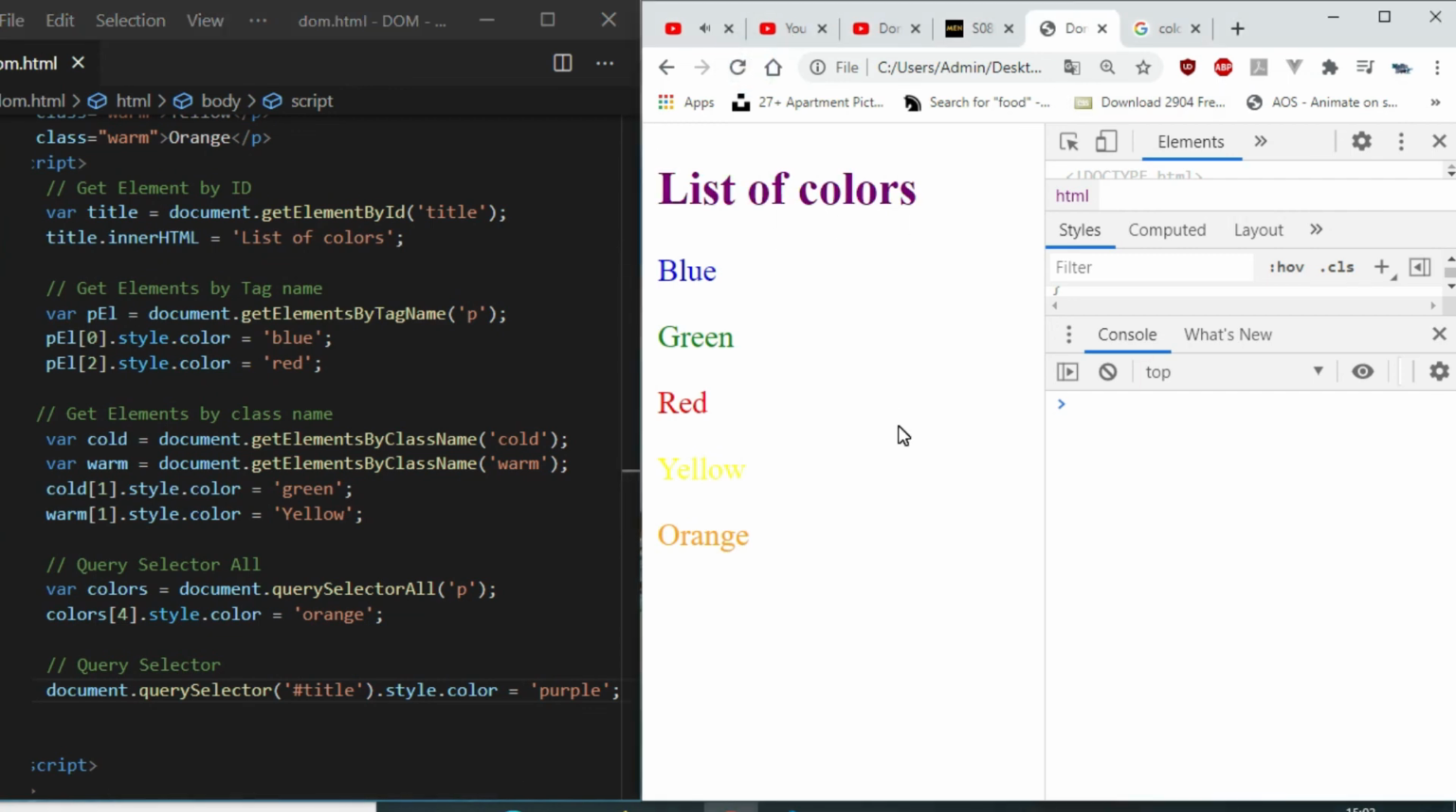This is the end of this video. We have seen how to select one element or many elements with JavaScript.